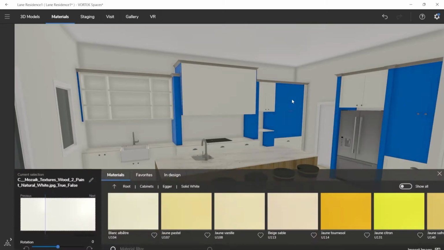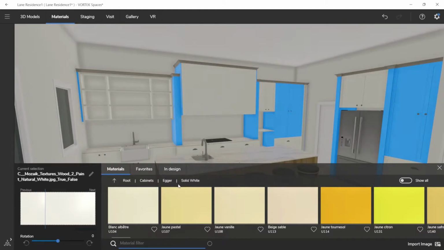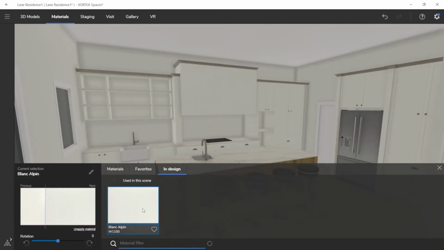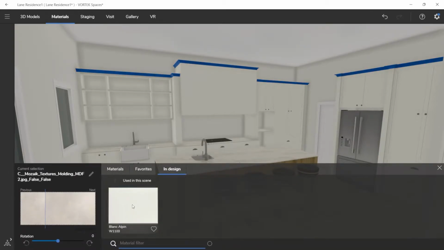Then if I click on the other doors here, you'll see that it will go and pick all of the cabinets that were not selected the first time around. In this case, I'll go and click on the InDesign button. That one will only give me the product or the textures that have been applied already in the project. So I'll do the same thing here with the molding.